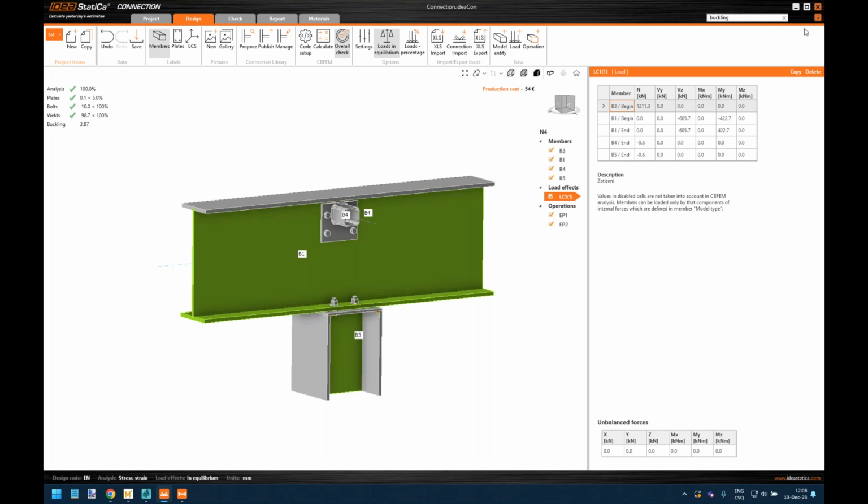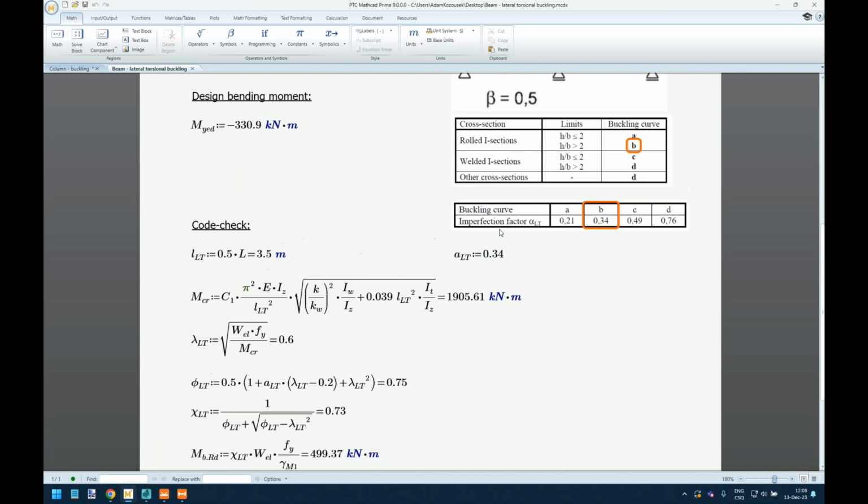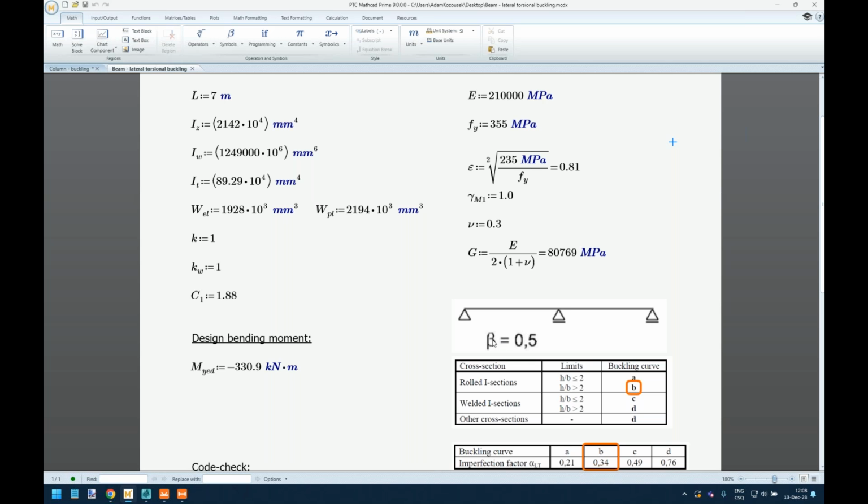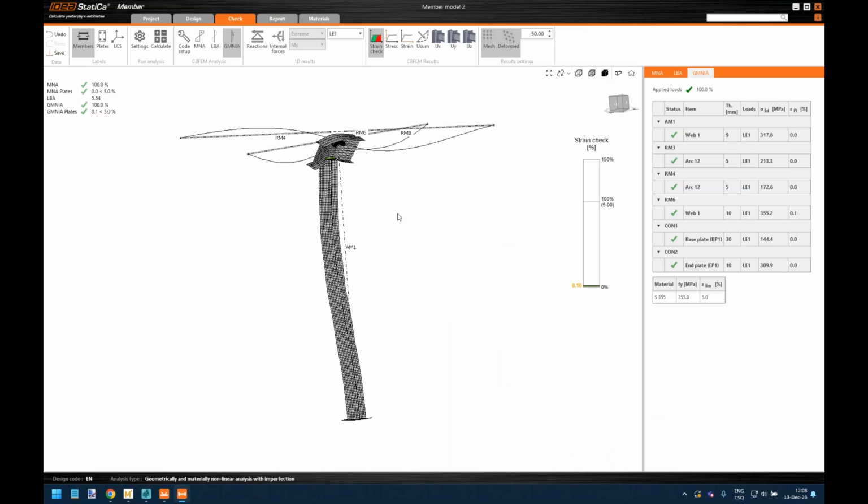And the second question: can you find the actual beta factor in IDEA? So if I go back, the beta factor is this. The beta factor is used to determine the critical length for buckling calculation. In Member, you actually don't find it here. This beta factor is used for the hand calculation, the analytical approach. You need it to determine the buckling length and to follow the equations procedure.